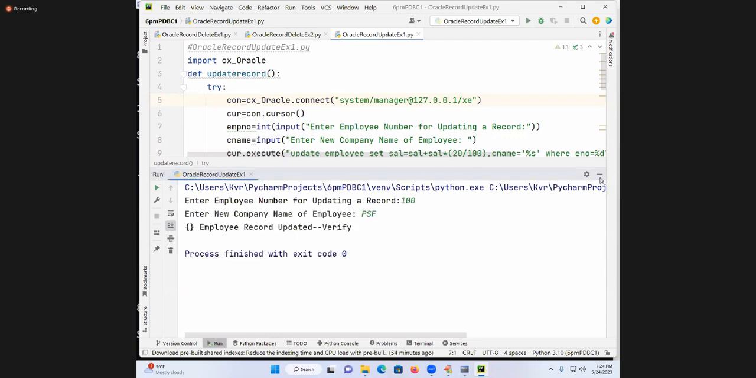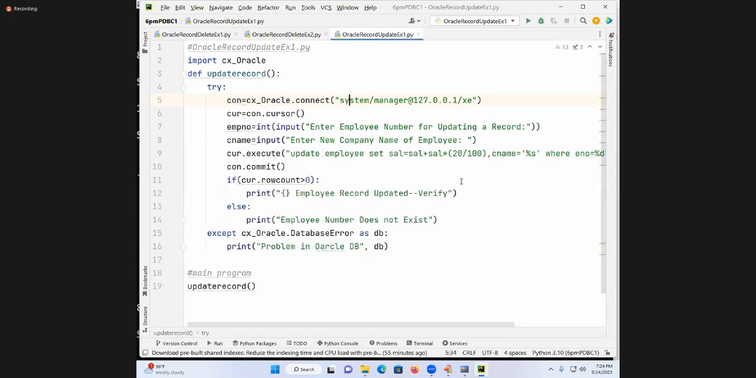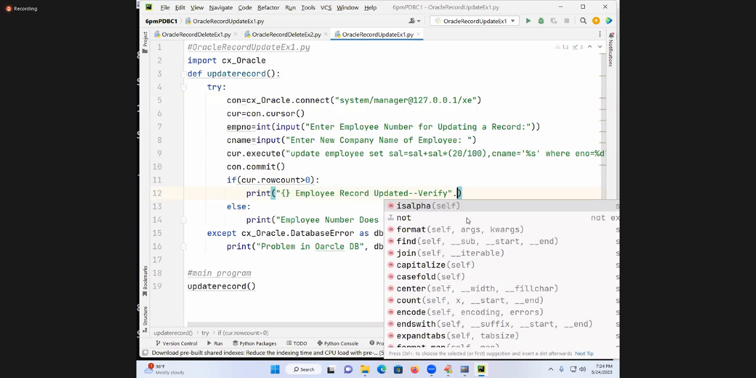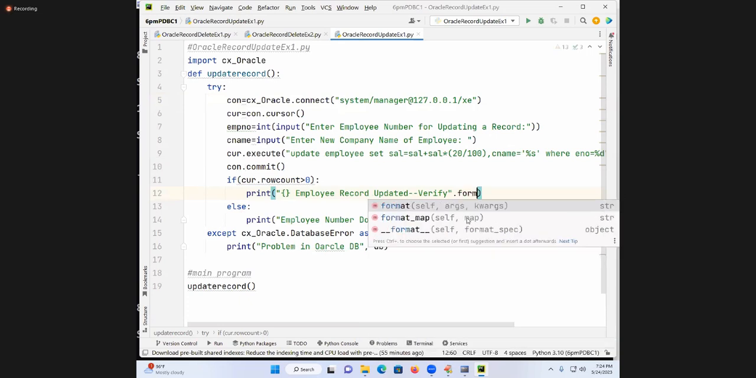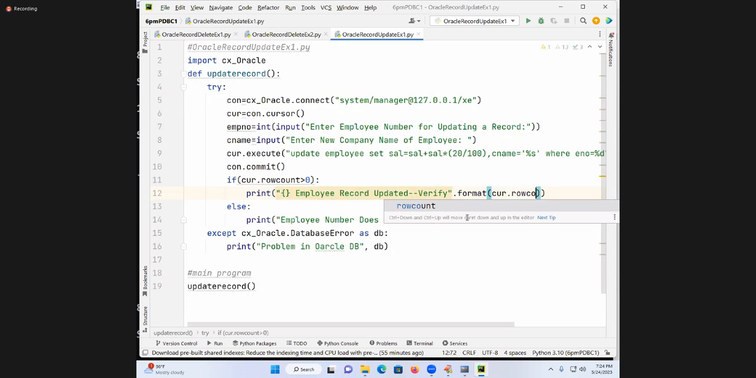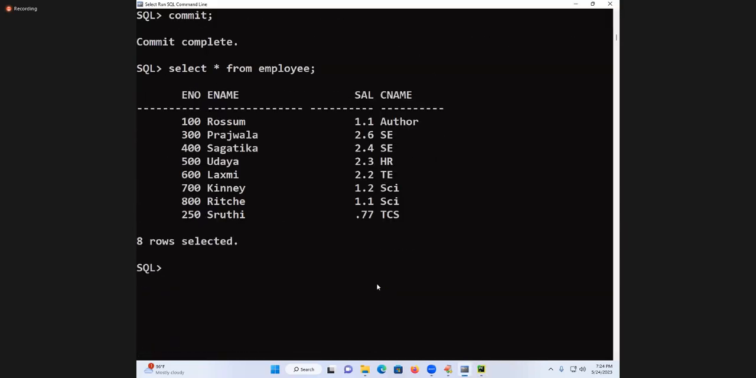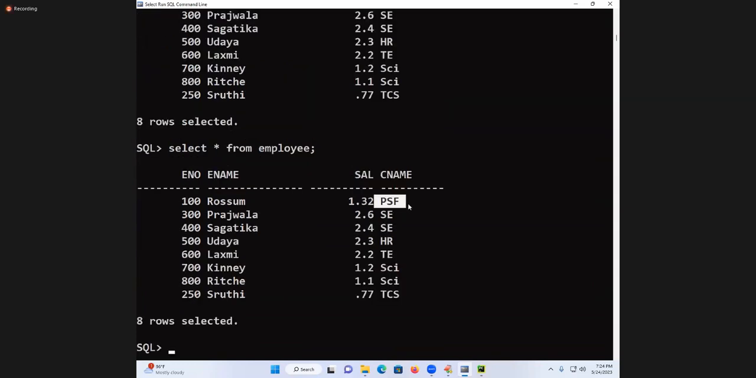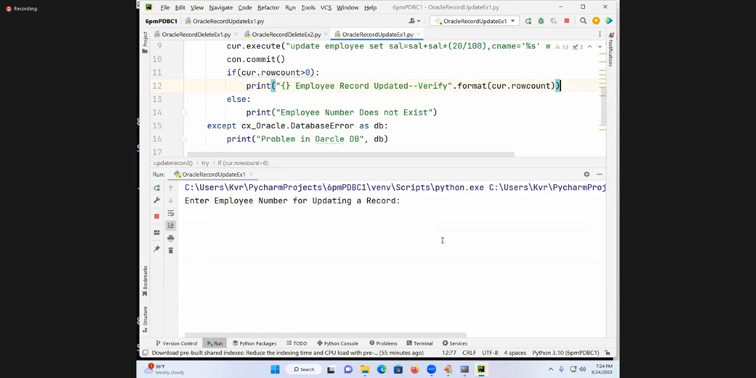So I got it, the record is updated, but I made a mistake. Not programmatically; I forgot to write the row count. Here I will write dot format of cur.rowcount. Don't think, students, that it is not updated. It is updated, only the message is not coming. PSF updated or not, go to next. Run it once again. Say 200, Infosys.